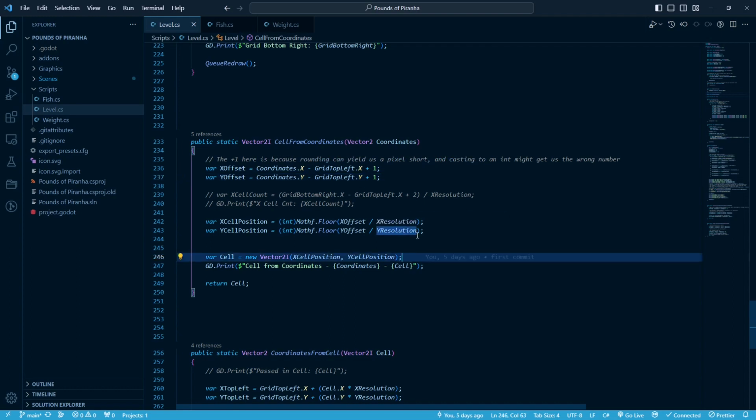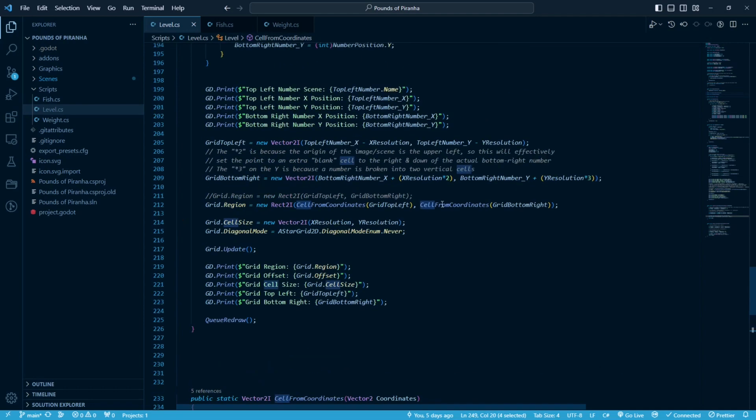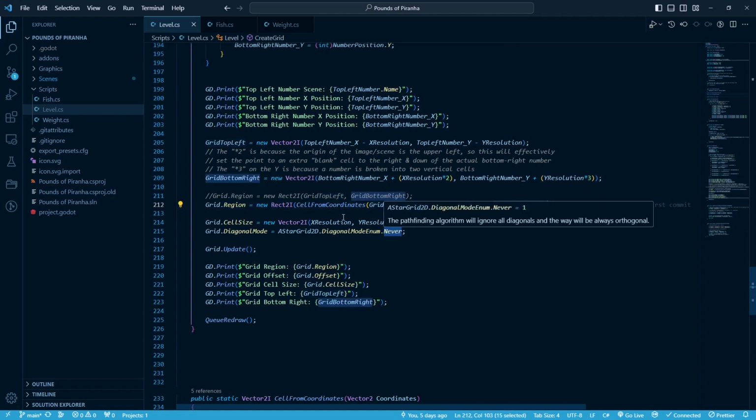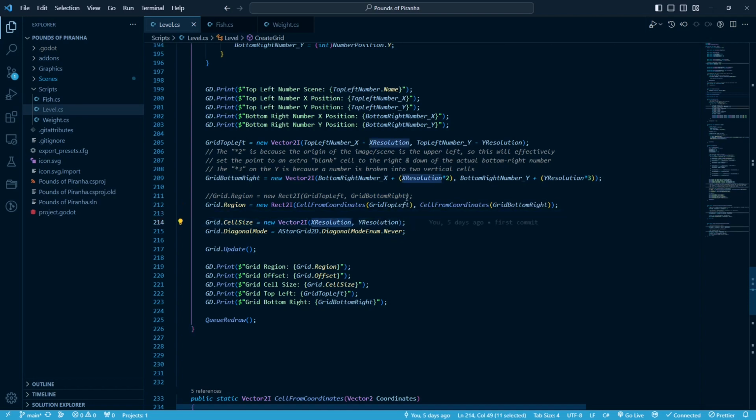So since each cell is that X resolution wide and that Y resolution tall, we're just going to divide that number of pixels into the grid by those resolutions, and that will give us how many cells we are into that grid. And then that gives us the ability to say, okay, now I can pick the cell in the Astar grid 2D. So back up here, picking the grid top left that we've established after subtracting up here, that's going to give us that top left corner. This is going to give you 0, 0. And then the bottom right will give you however far over you are based on how many numbers you have. Cell size, of course, we're setting to the X and Y resolution.